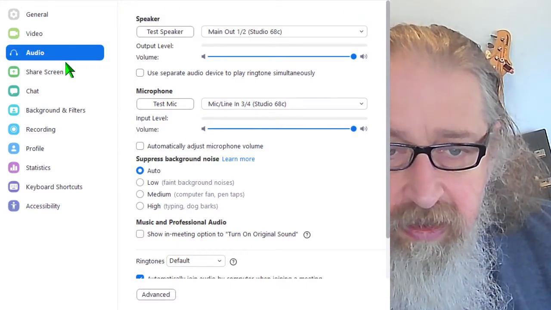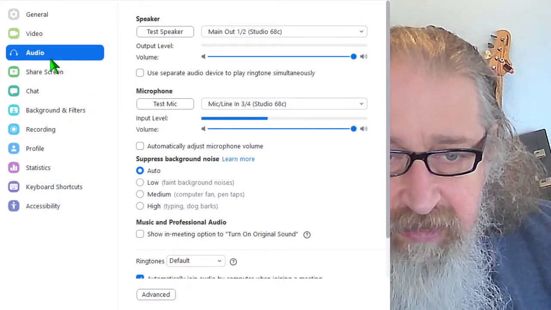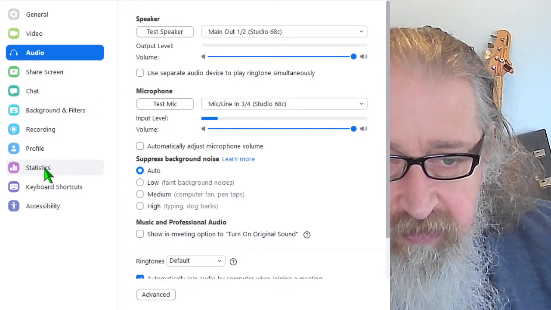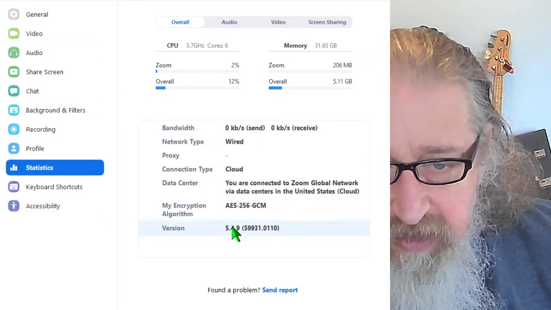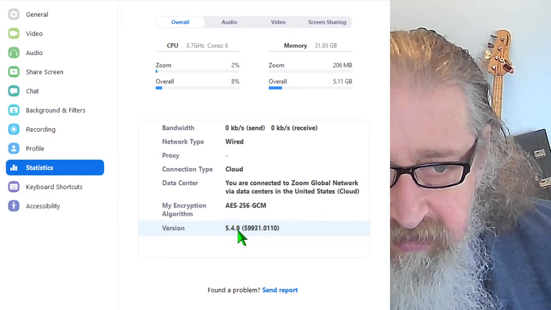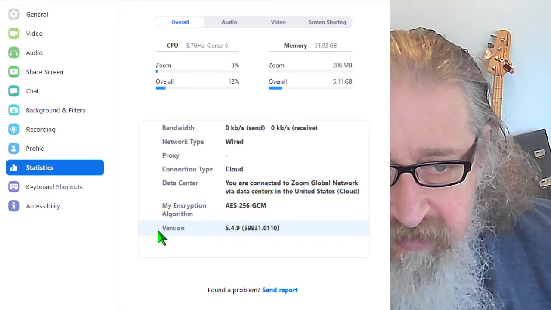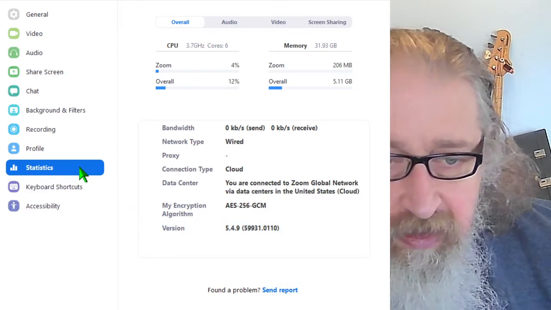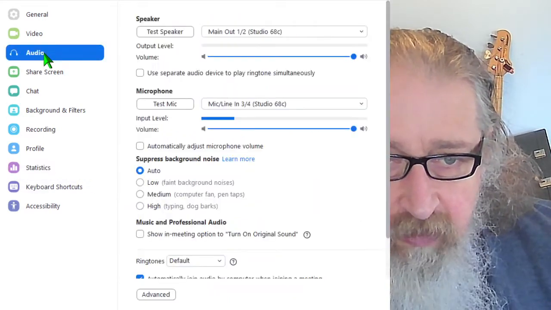So in the left-hand list, if you want to check what version you've got, you just click on statistics, and it'll show you. Here I've got 5.4.9, that's today's latest one, on the 27th of January '21. But we'll go with audio settings here.